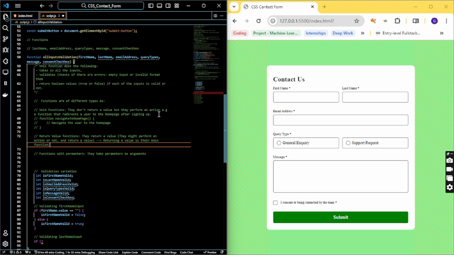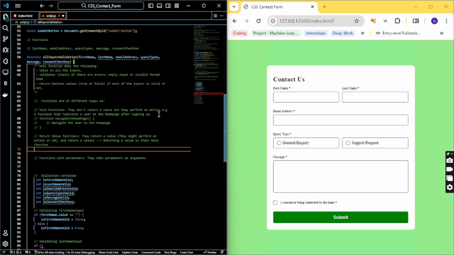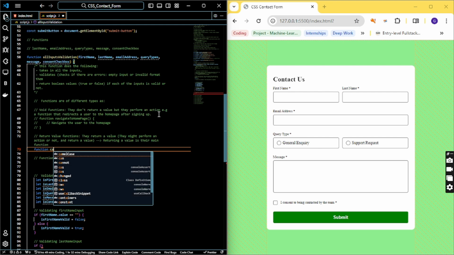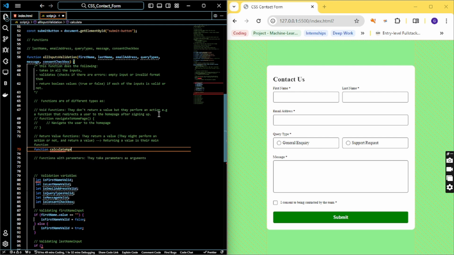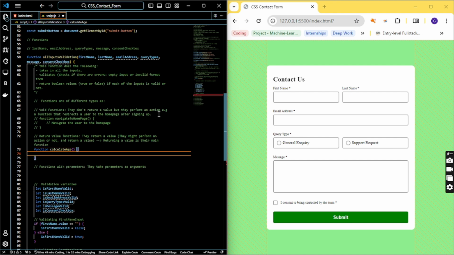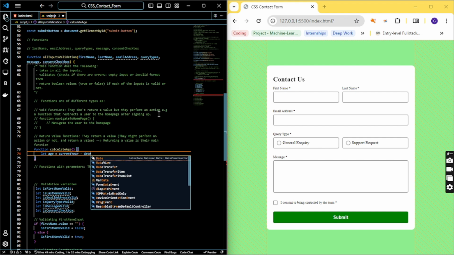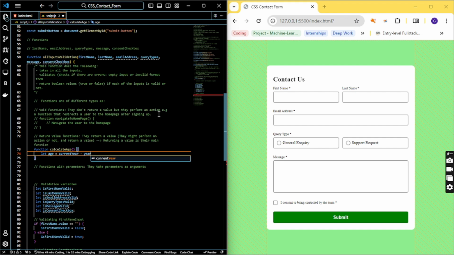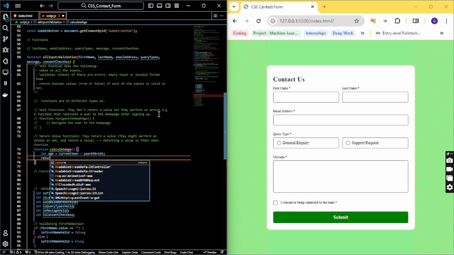So, return value functions. An example of a return value function is something like calculate age. This one will calculate the age. For example, I can just say let age is equal to current year, just a demo, minus date of birth or year of birth, right? So basically this is a function, so we can now say return age.